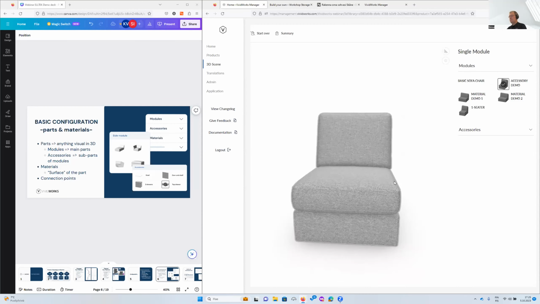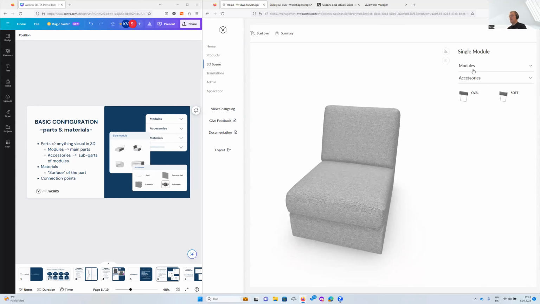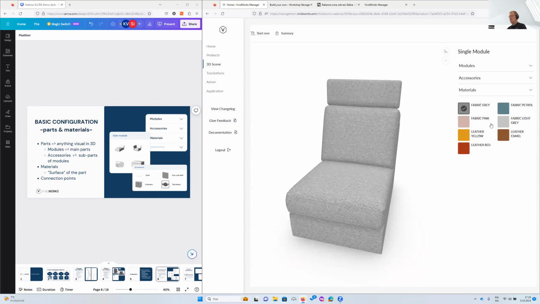I have my module, and it now defines 2 different accessories, an oval headrest and a soft headrest. I can remove the accessory, of course, but now I have a basic option. In the module, I've defined that there's only 1 color or 1 fabric, so there's no configurability of that. But in my accessory definition, I've allowed this accessory to have different material options. So this is part of our capability in terms of configuration.